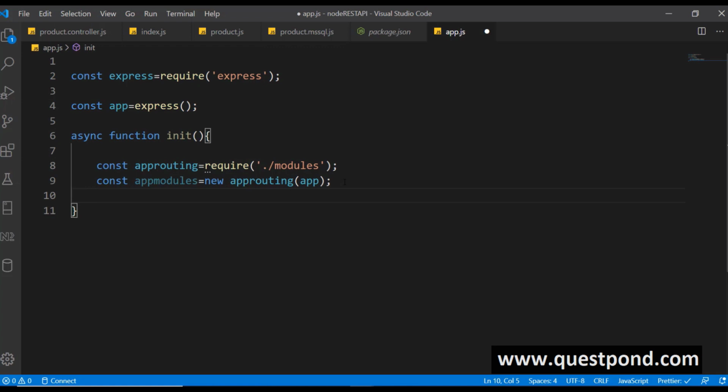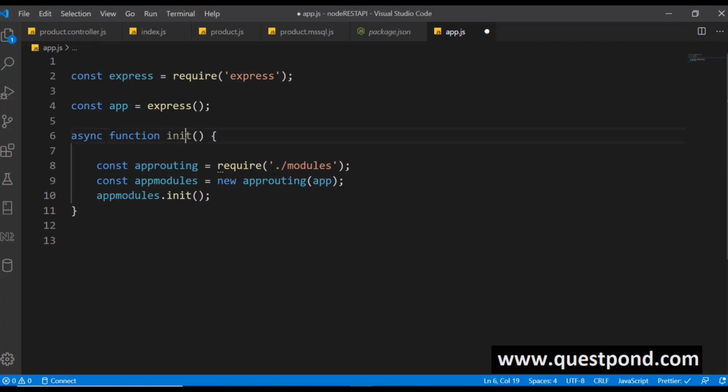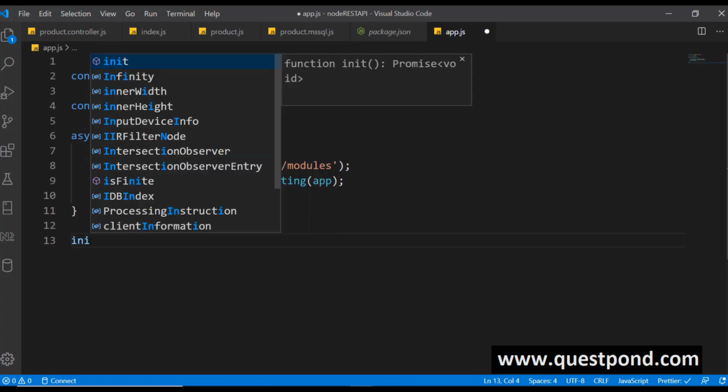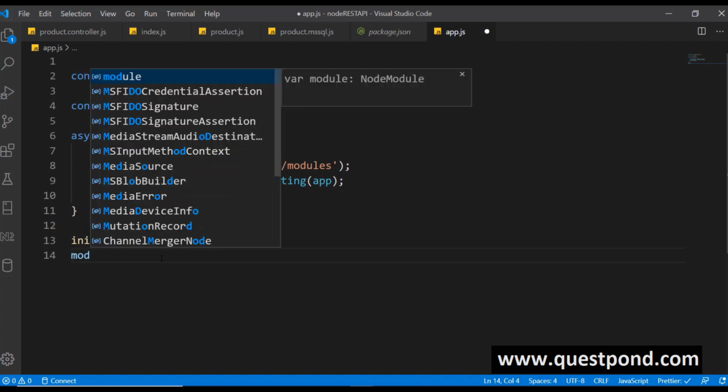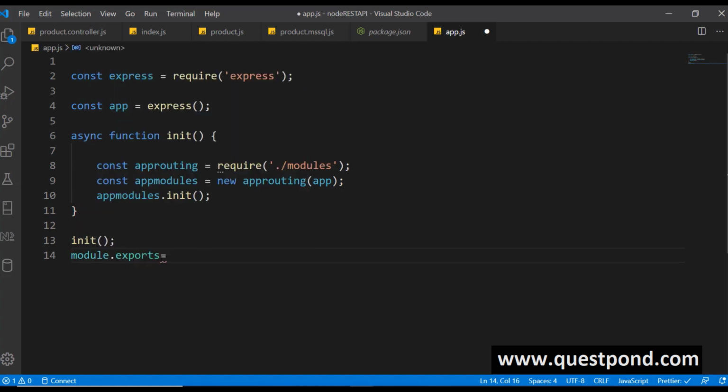Make sense? And then app module. Now this app module is an object of this app routing module, and we have the init method over there also. So here on my product module, you can say dot init. Alright, finally we are calling this init function, so that will execute that function while this app.js is called, and then I could say module.exports, and I'll export my object app.